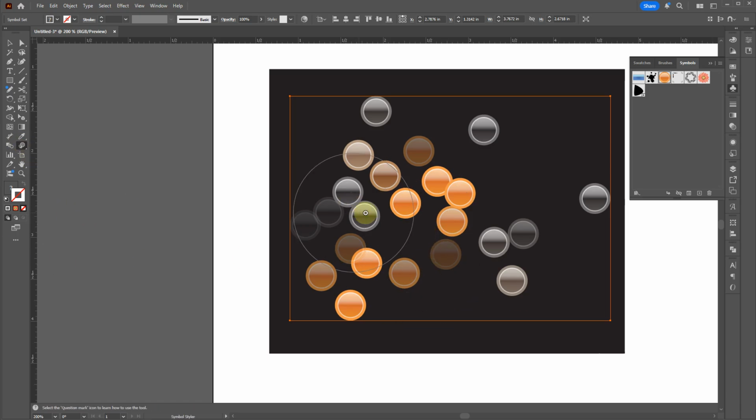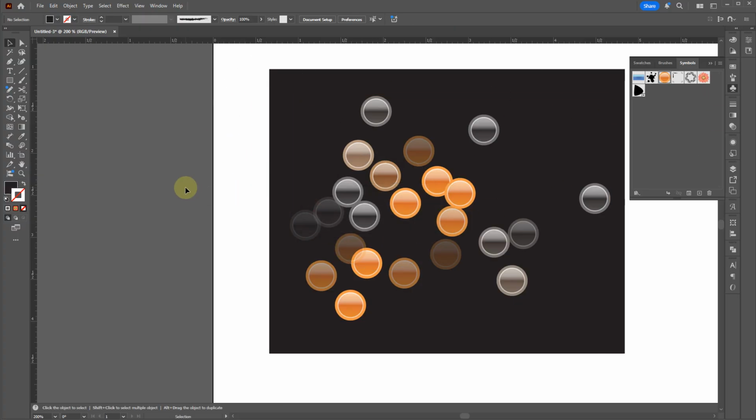Style tool applies a style to it. We don't have any graphic style selected, and we're not going to get into that for this. So that should be all for this.